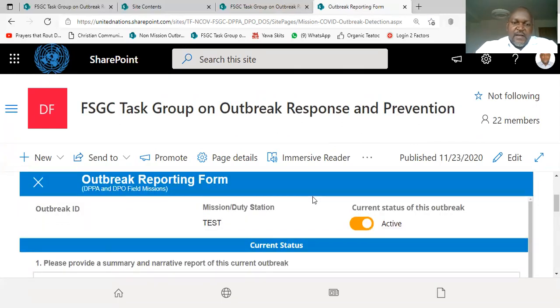On my form here, you can see that for the name of mission and duty station, it's written test because I'm just using it for the purpose of training. Then you have here where it's written active. Active means the outbreak is still active. That means it has cases in isolation facilities and also contacts in quarantine facilities.